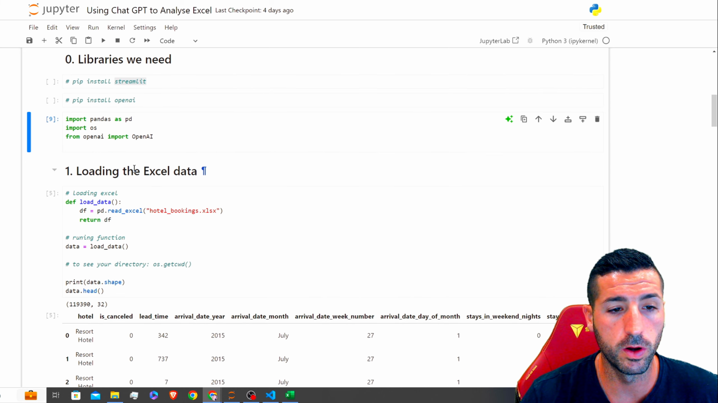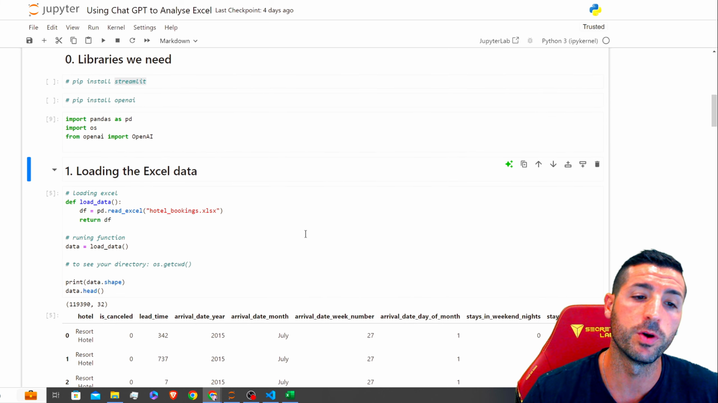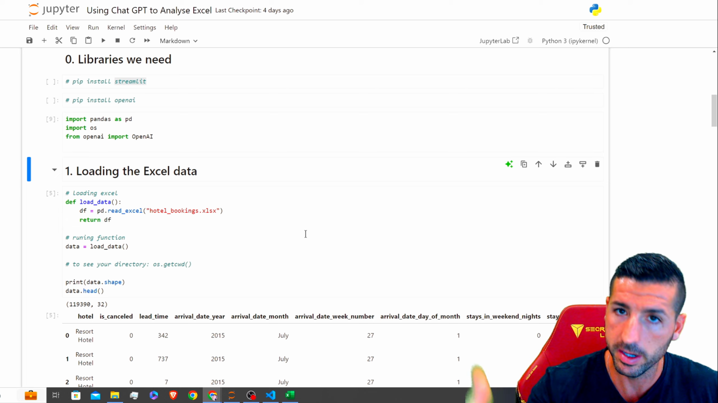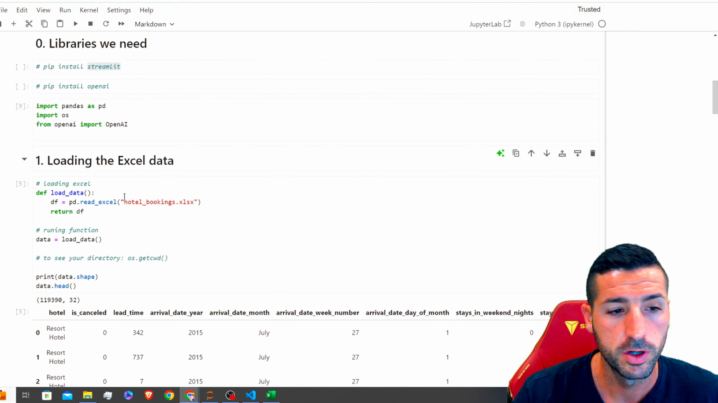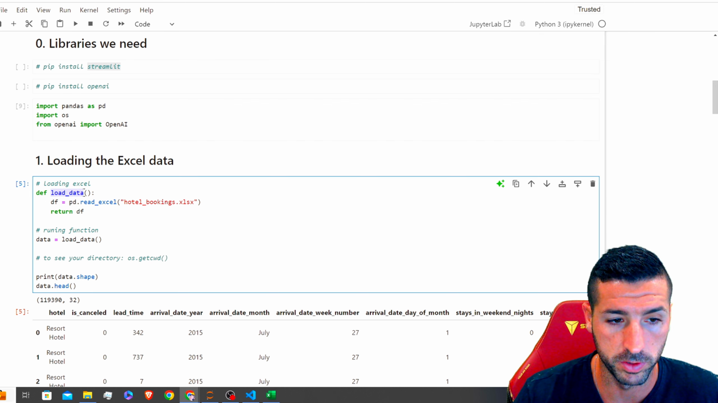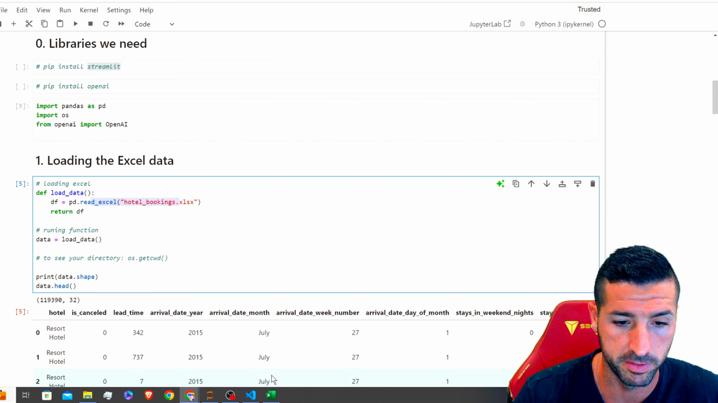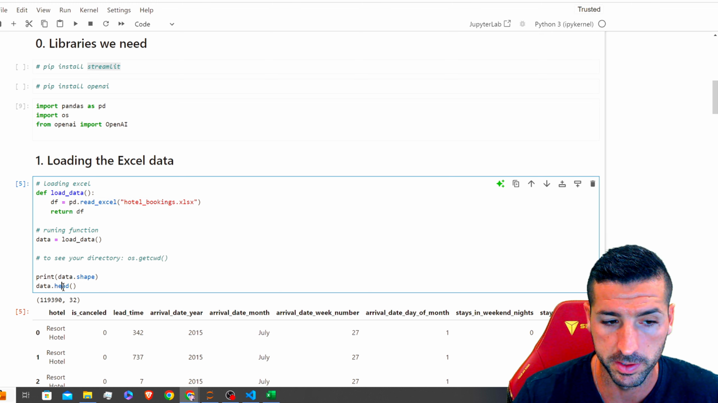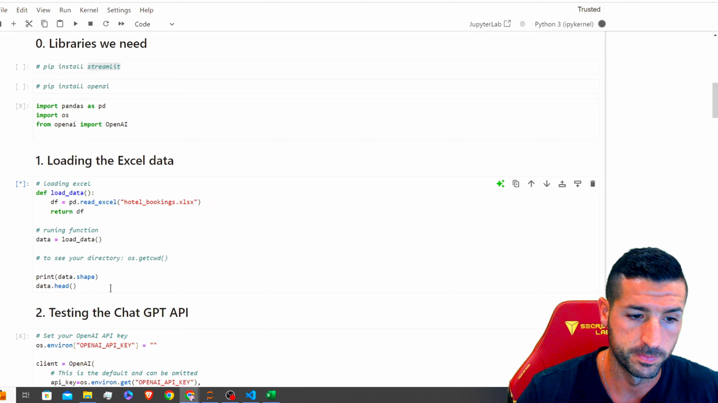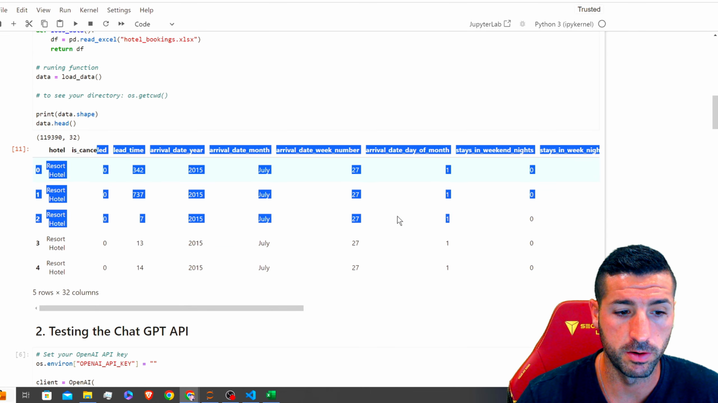Then we are going to load our Excel data. I am going to upload this Excel file and the code to my GitHub page. So the link is going to be in the video description. I create this function called load data, and I'm just reading this Excel file I have over here. I'm storing it into data, and then I'm printing the first 5 rows. There we go. We have our raw data over here.